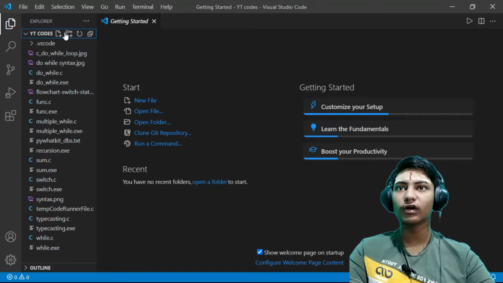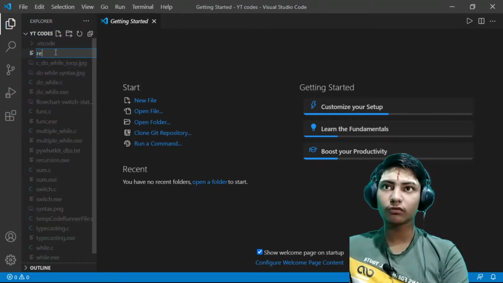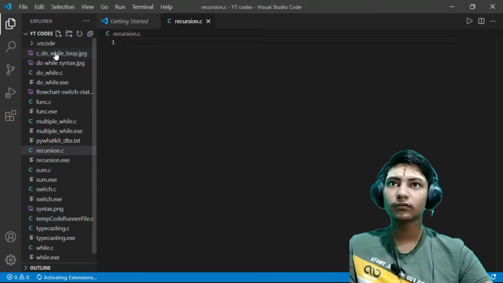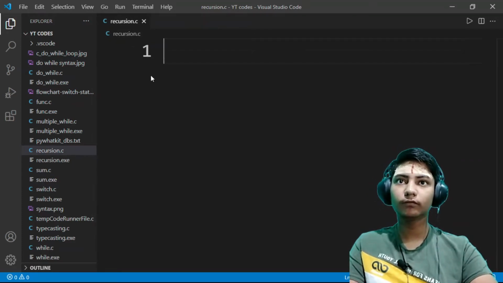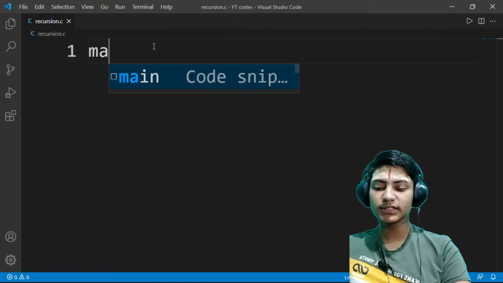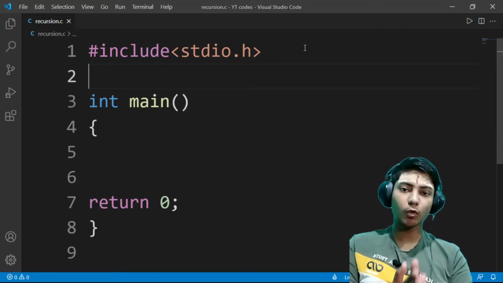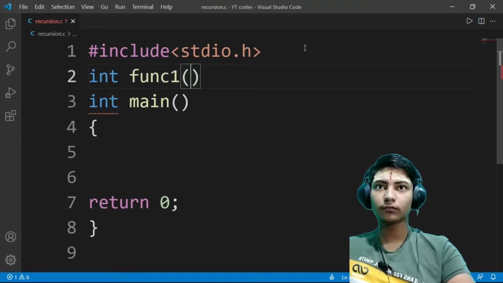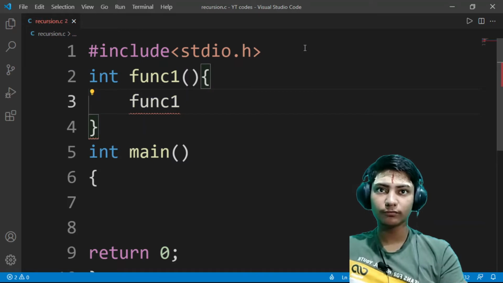Let me make a new file here, recursion.c. Let me increase the font. Hope you can see it. Adjusting the window, the main basic snippet, and then the recursive function. We have to code any function. Let it be int func1, and let me call it in itself.